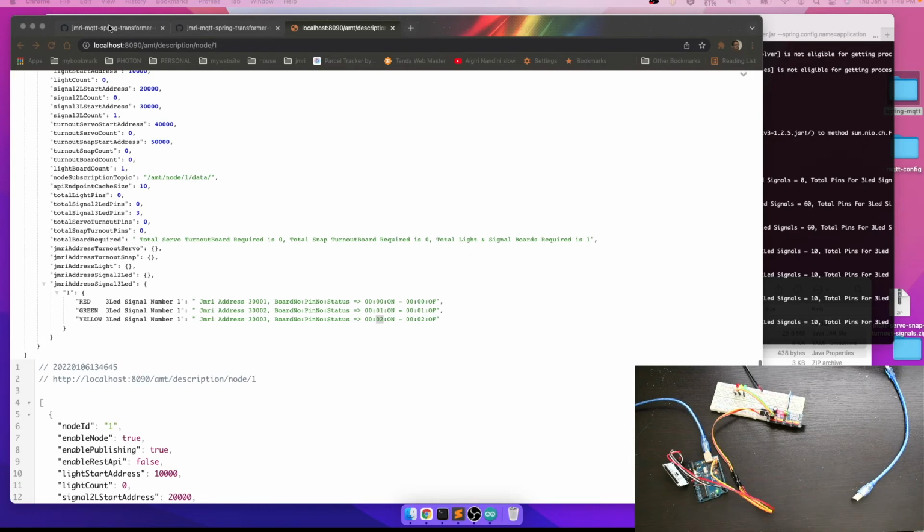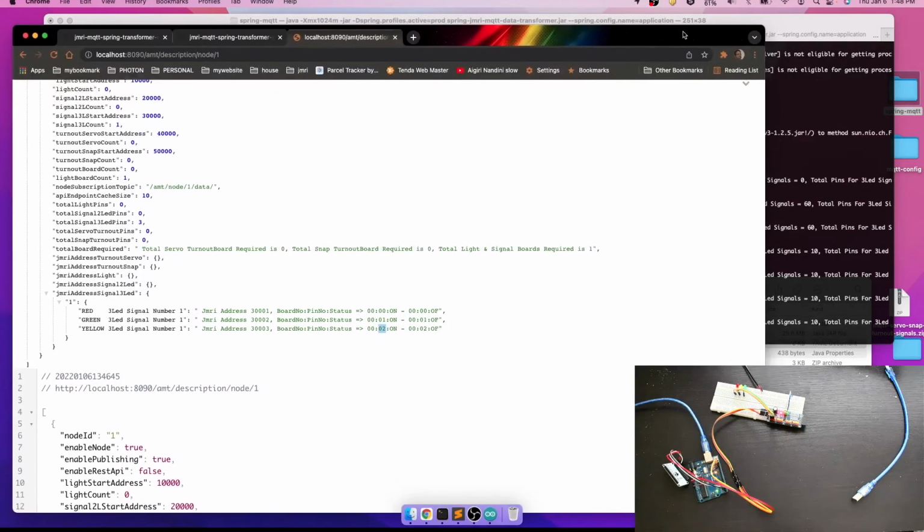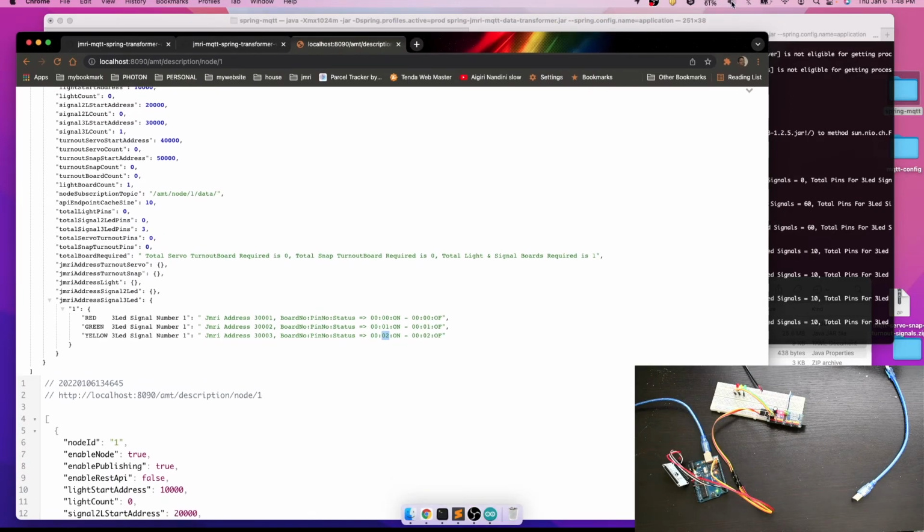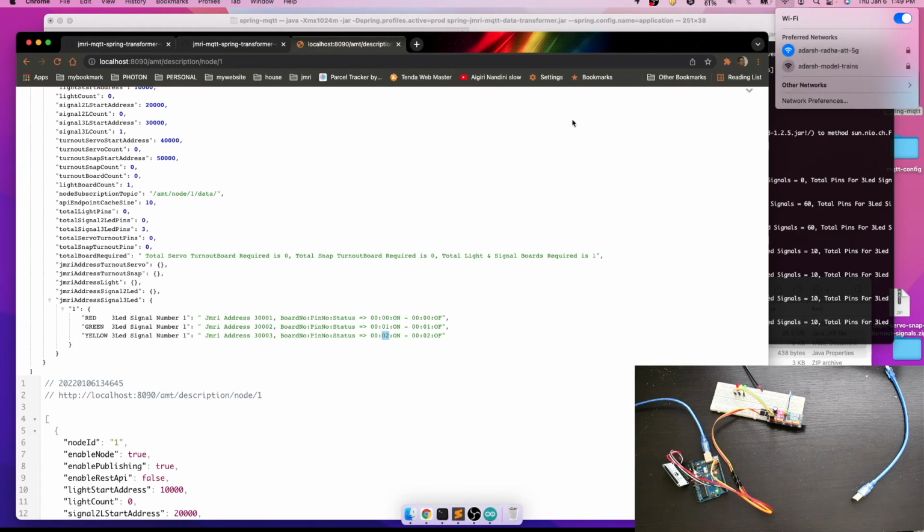that. So now what we will do, we will just start the JMRI application and test our configuration. Before that, we have to change the Wi-Fi. So I'll start the router and then we'll see. So here we can see the Adarsh Model Train network is available now.